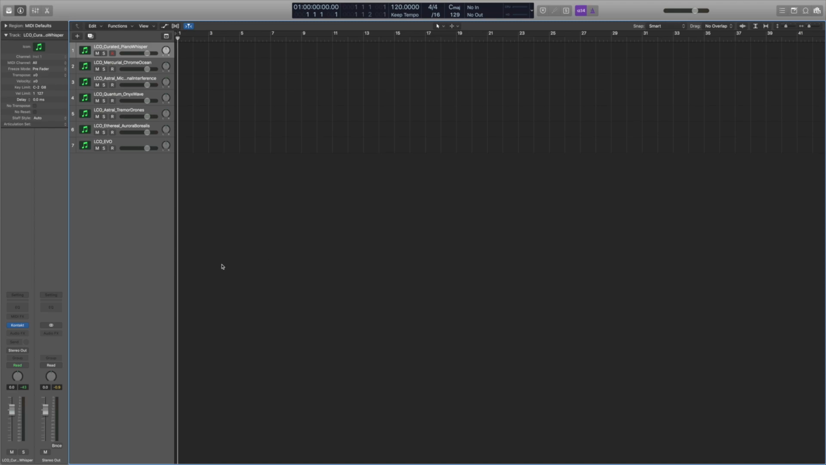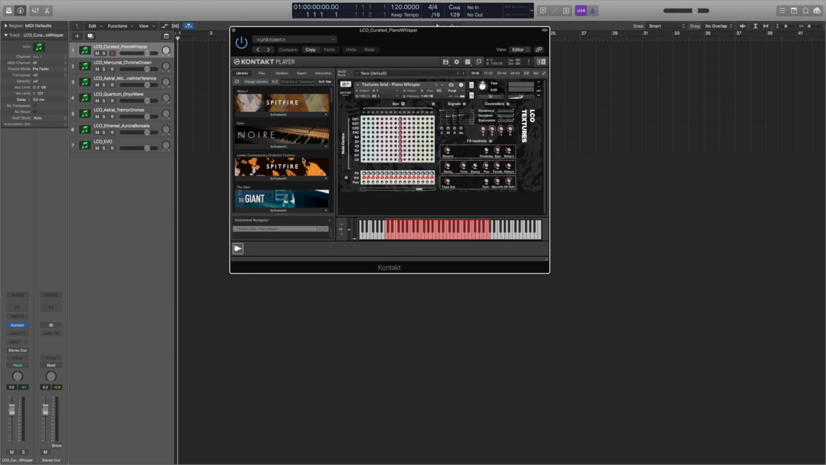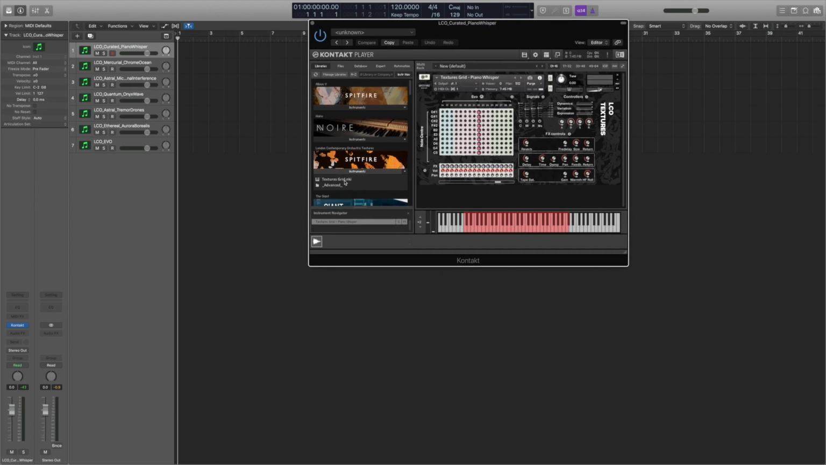So let's get started. Right off the bat, when you open up the interface itself, what we have here is the textures grid and the advanced folder. We're going to touch on the texture grid in a second. I want to go into this advanced folder first. When you open it up, you have curated presets and individual textures.